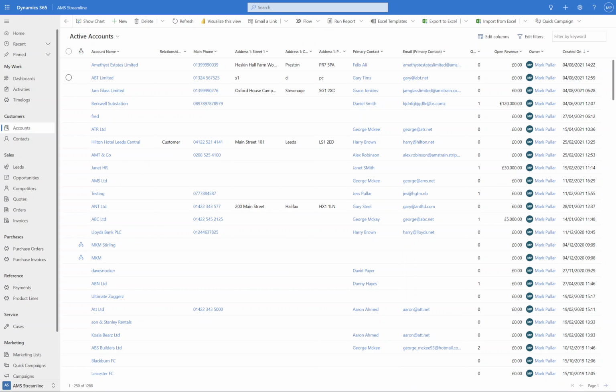Welcome to Dynamics 365 Merging Records, keeping on top of data quality. So we've got a list of accounts in front of us here, and I've noticed over time that one account has been duplicated, and we've even been creating other quotes against both accounts, for example. Now this could be accounts, it could be contacts, but it's an account in this scenario.